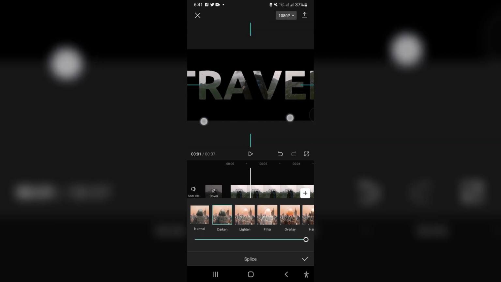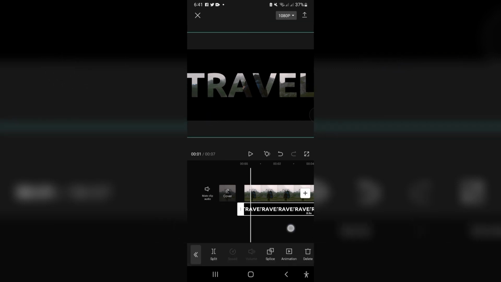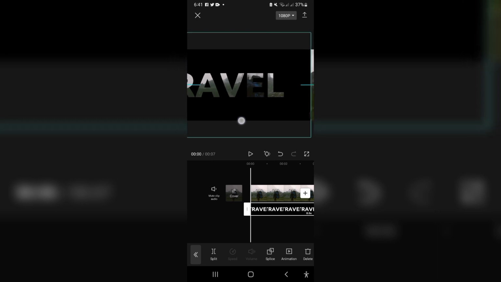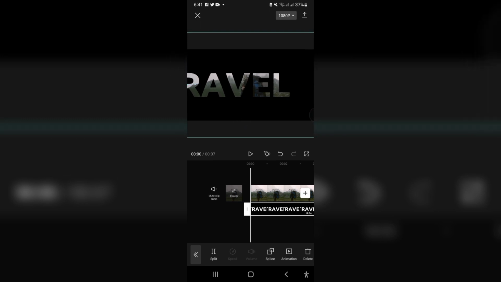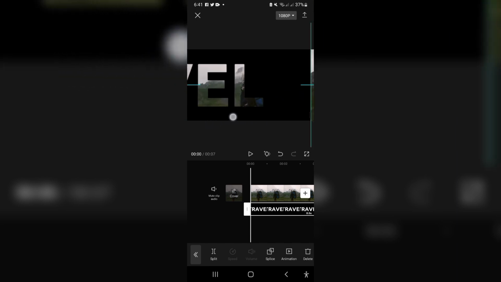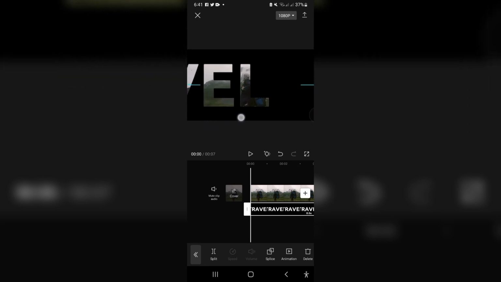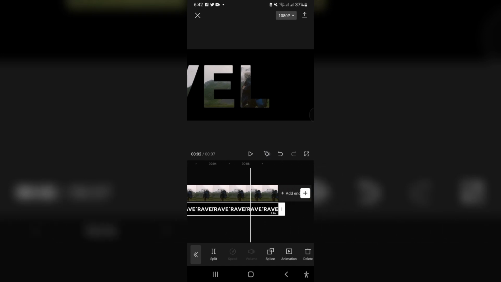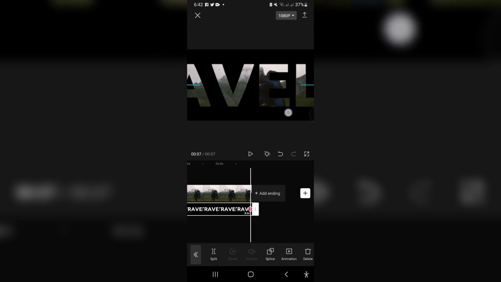To make it more interesting, we will make the text run across the frame. To do that, scale up the text footage, put the time indicator at the start of the clip. Drag the text to the left. Then add keyframe. Position the time indicator at the end of the clip. Then drag the text footage to the right.